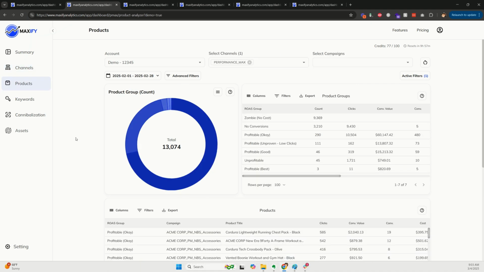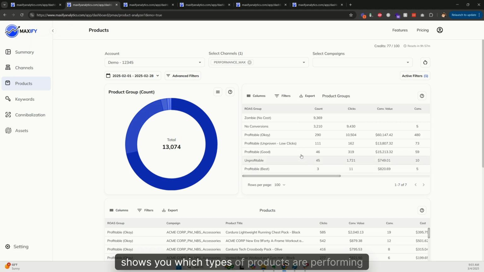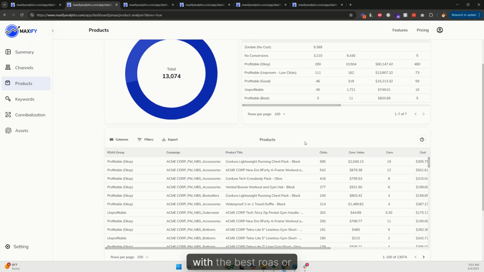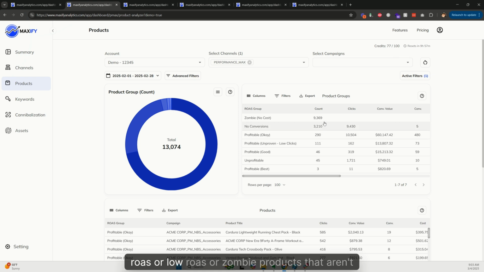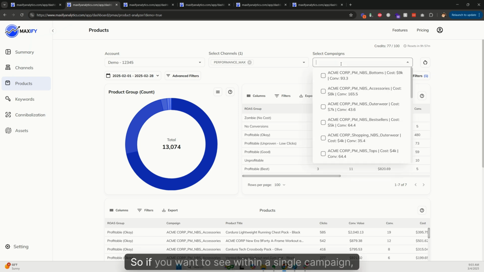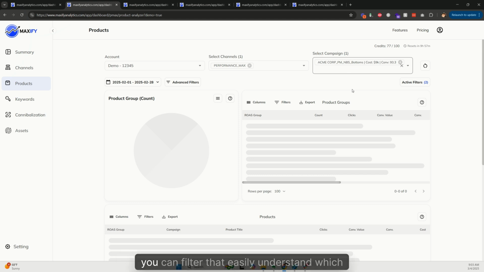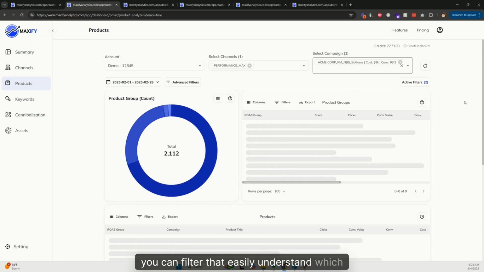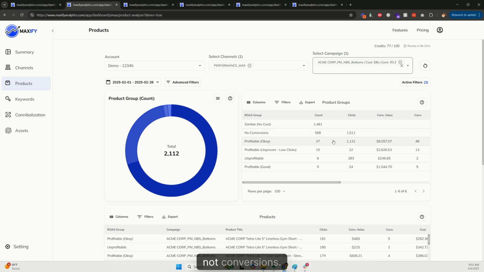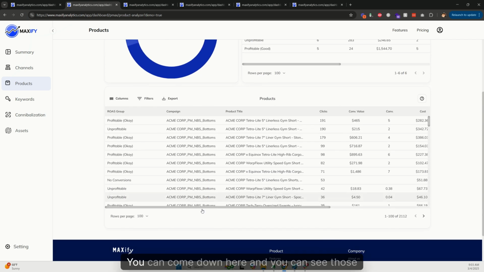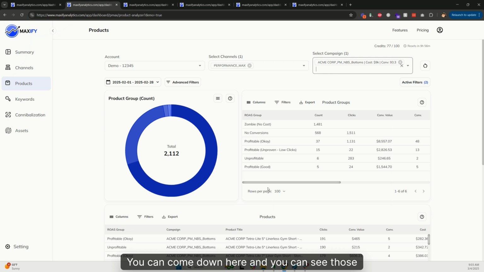The products tab quickly shows you which types of products are performing with the best ROAS or medium ROAS or low ROAS or zombie products that aren't being served at all. So if you want to see within a single campaign, you can filter that easily, understand which products in these campaigns are getting clicks but not conversions, which ones are the most profitable, which ones have the highest ROAS. You can come down here and you can see those.